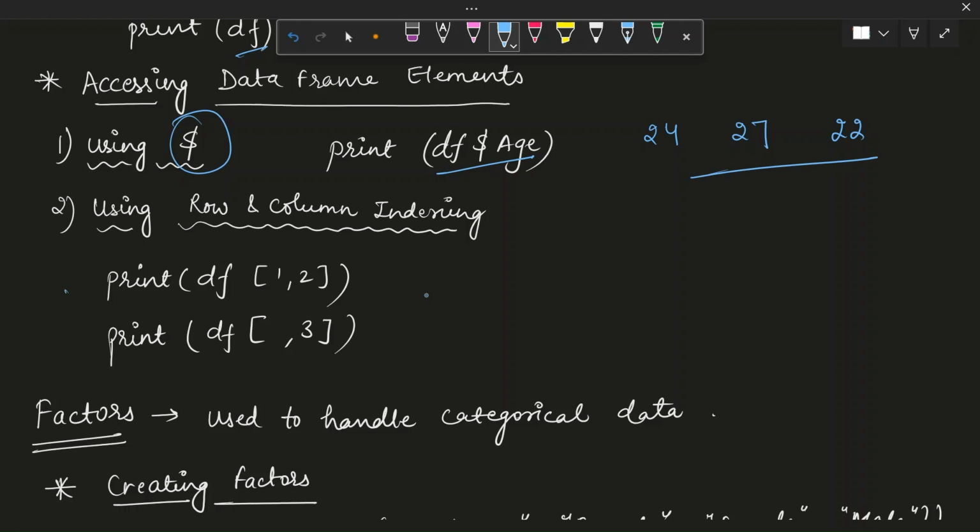And using row and column indexing, now the first statement, what does it do? As we understood previously, row number 1, column number 2, our output will be 24, something like this. And then in the next one, no row is specified, so all the values from column 3 will be the output, that is 89, 95, and 88.